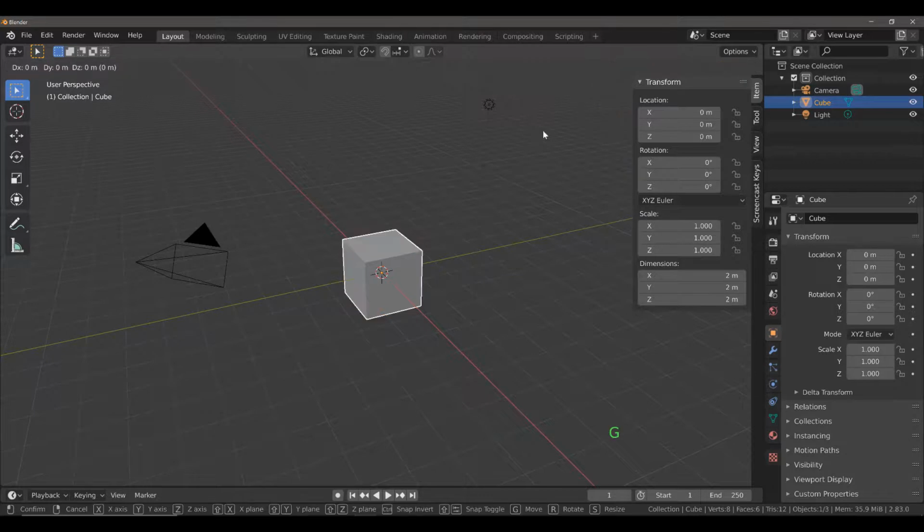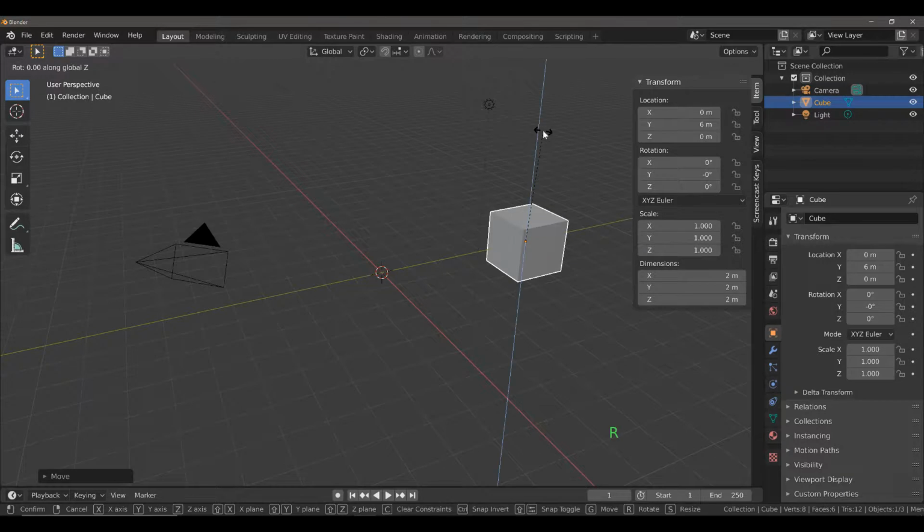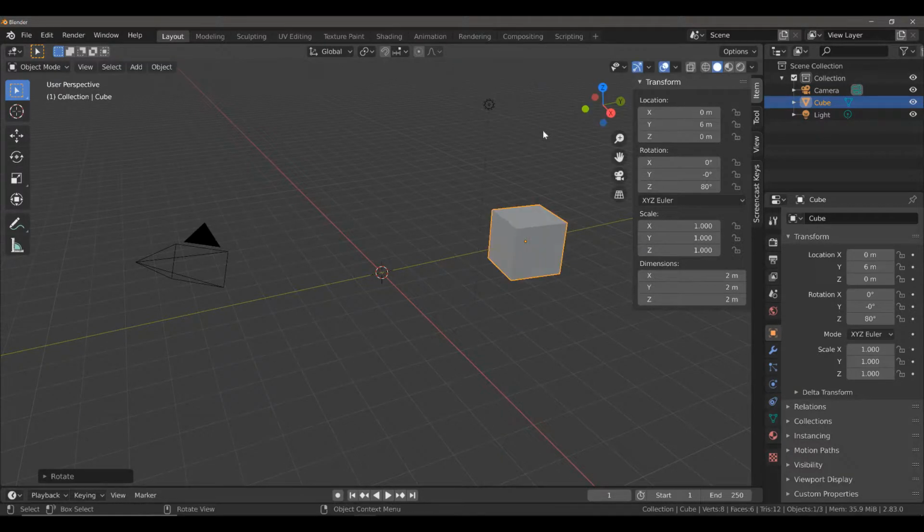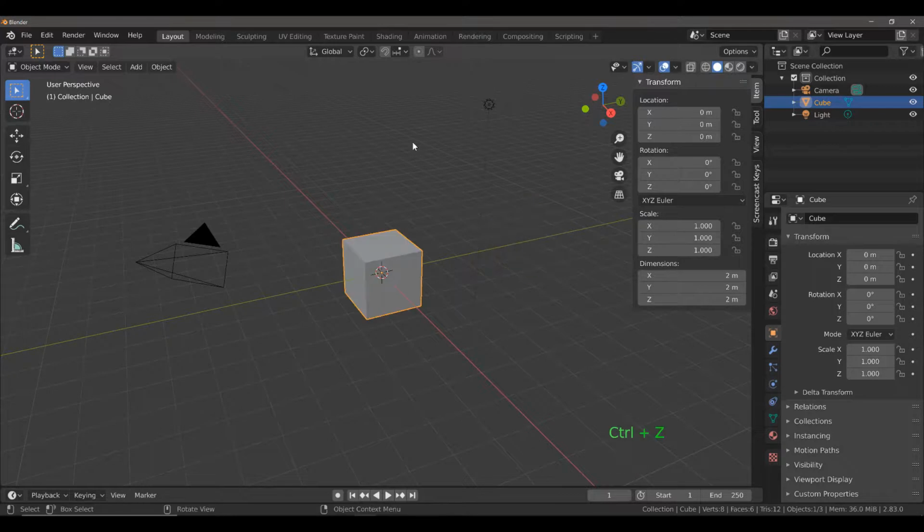So for example, let's move our object, rotate our object, and then scale. I've performed 3 separate operations: a change in location, a change in rotation, and a change in scale. By holding Control and pressing Z, I undo the most recent operation, which was the scale. Hold Control and Z again to undo the rotation. Control and Z a third time to undo the location.